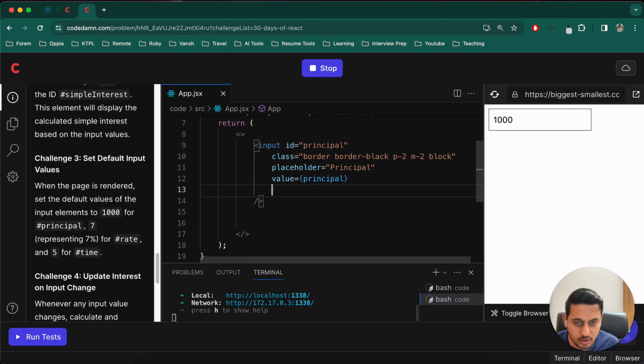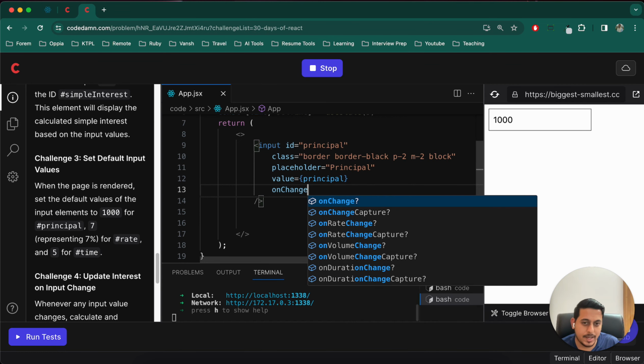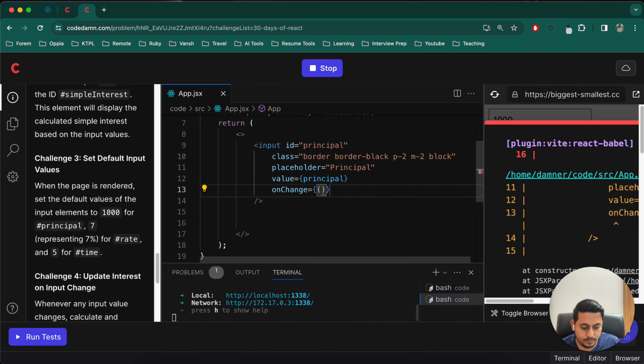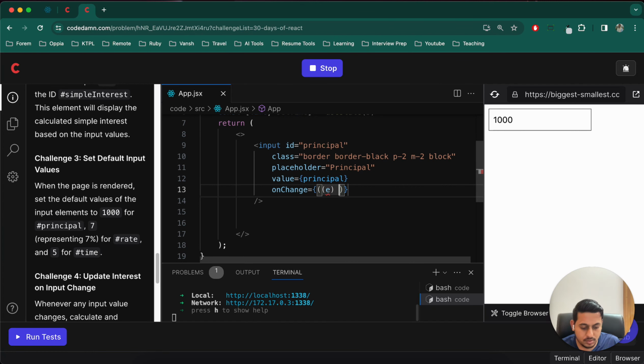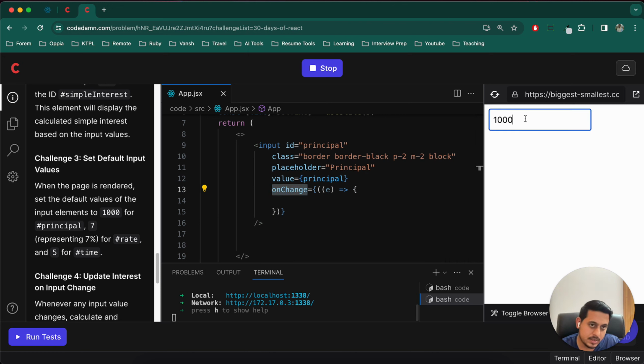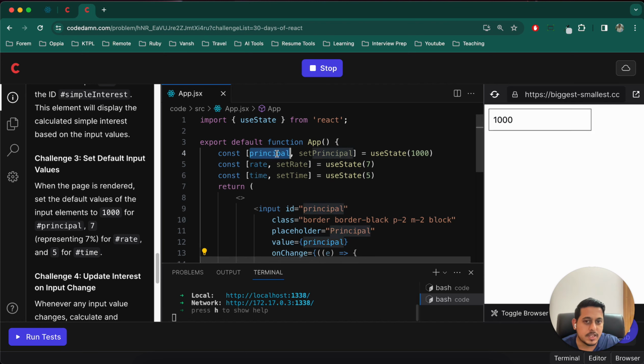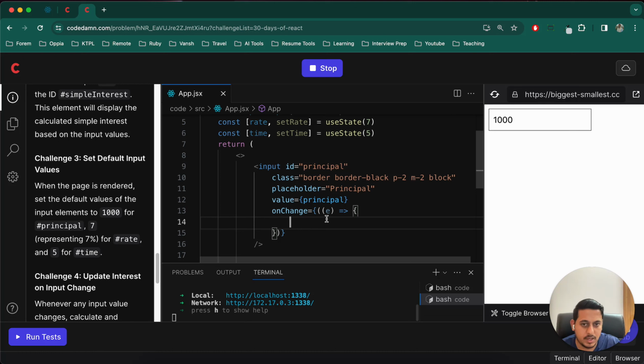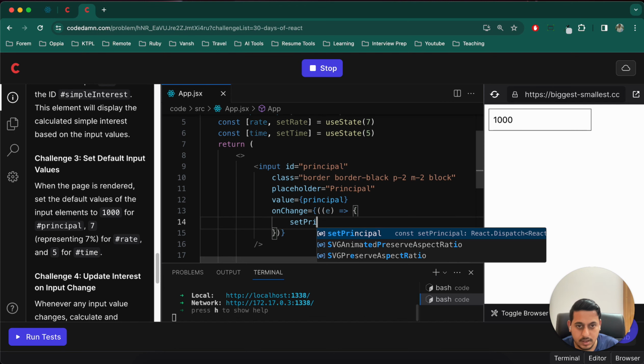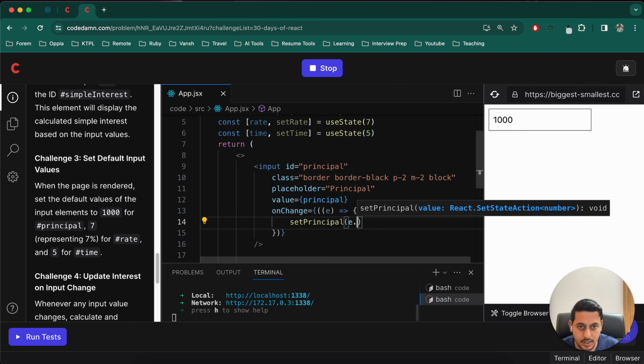And in this, there is one more thing that we have to do, which is onChange. So as soon as the value in this typing changes, onChange will get triggered, and from that we can get what value the user has typed and set it to this principal, which again will get reflected in this value. So let's do this. setPrincipal e.target.value.